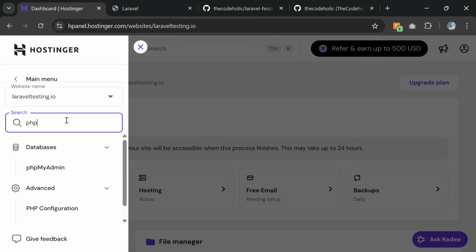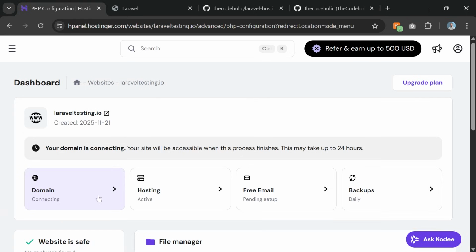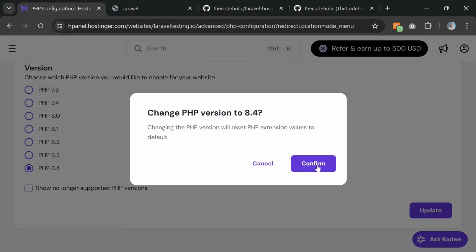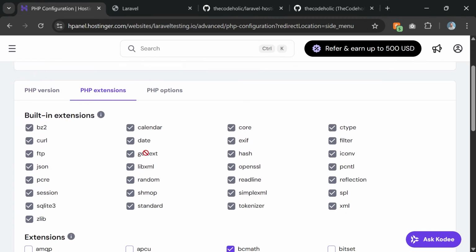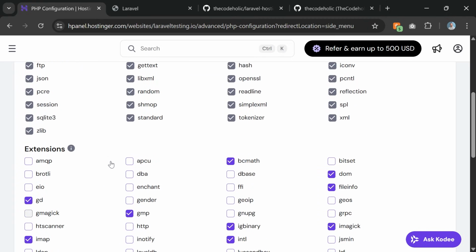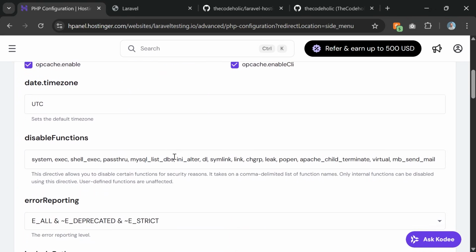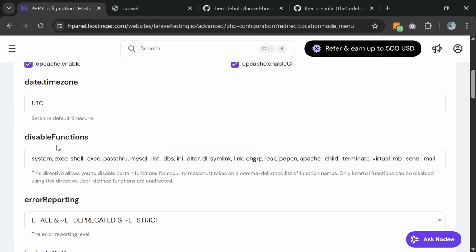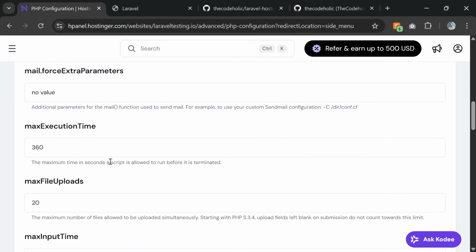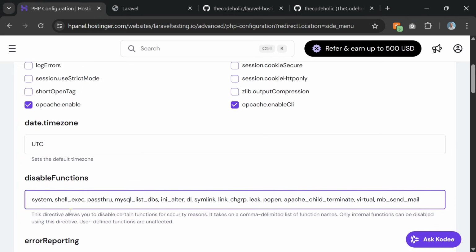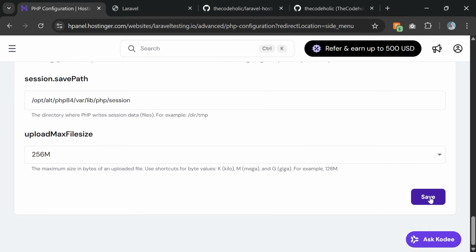What I'm going to do is change the PHP version first from this advanced PHP configuration. I'm going to switch into PHP 8.4, click on update. Next, I'm going to click on PHP extensions, and if you want to enable or disable certain extensions, you can do this from here. But from PHP options, we have the ability to remove some functions from disable functions, to increase memory, max execution time, and so on. I'm going to remove exec from here because the exec function is necessary for this open source package to execute certain commands. I'm going to click on save.